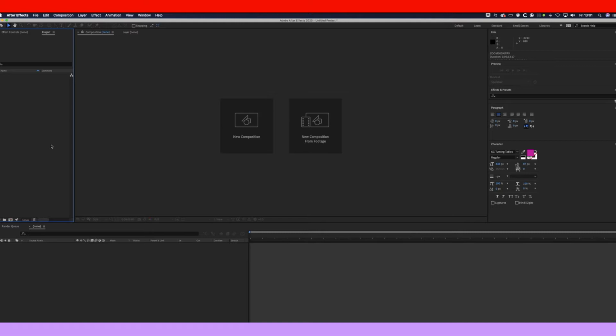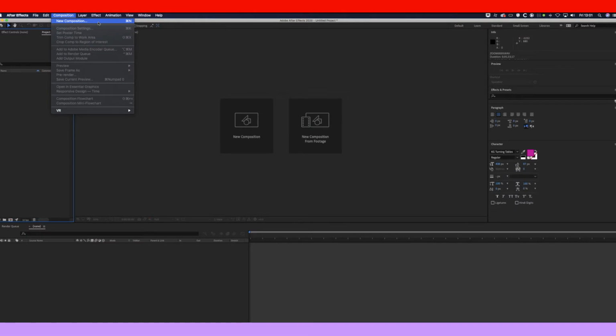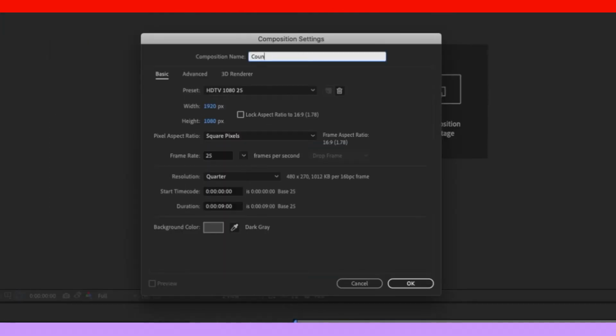Okay, so in this video, I'm going to show you how to create a percentage counter in After Effects. So the first thing you want to do is create a new composition. So go up to the top bar, Composition, New Composition, and then let's give it a name. So we'll call it counter. Keep it at 1080, 25 frames a second, and we'll make it 5 seconds long.